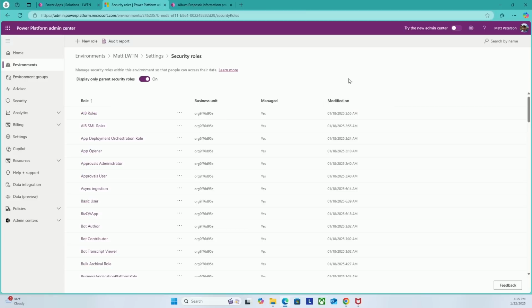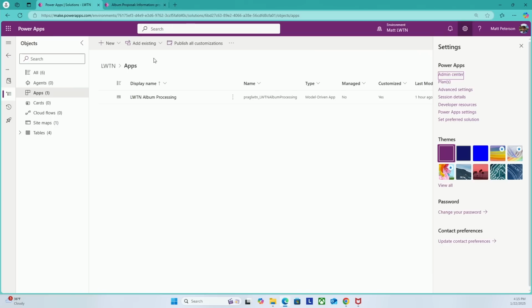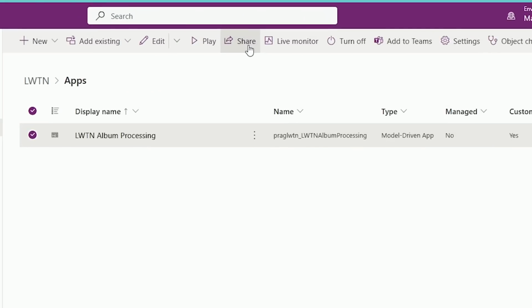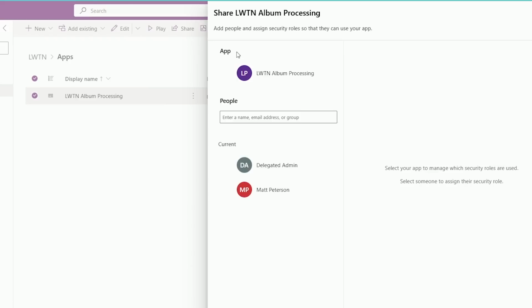All right. So once I'm done with modifying my security roles, I'm going to close out of that. I'm now ready to share my application. Well, what I do is I put a check mark next to my application. And then right up here, I click on share. So when I click on share here, it says, okay, you want to share your app. Who would you like to share it with?